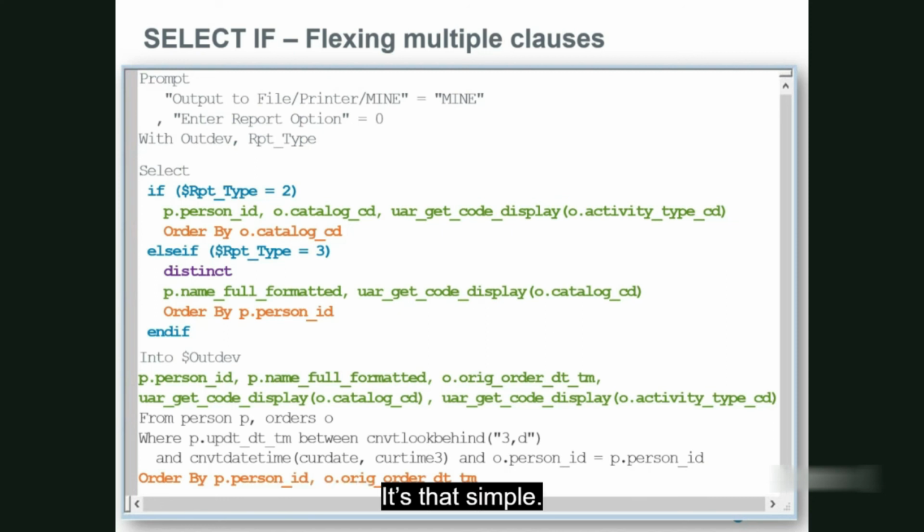It's that simple. Keep the clauses in the correct order and add in only the clauses that you need flexed. Then, all of the default clauses go in the main query.